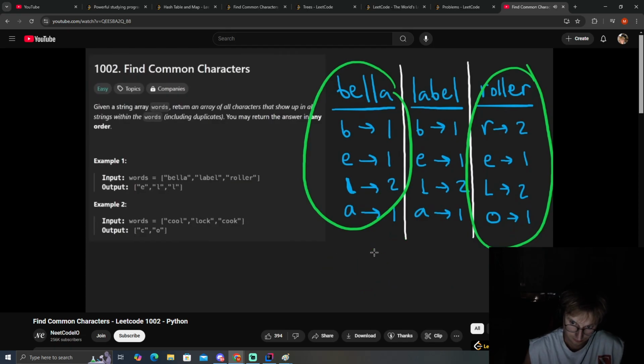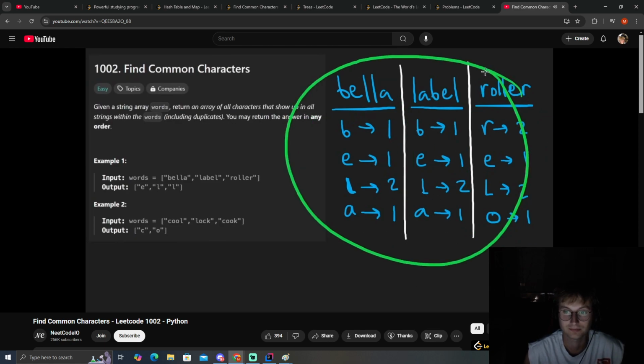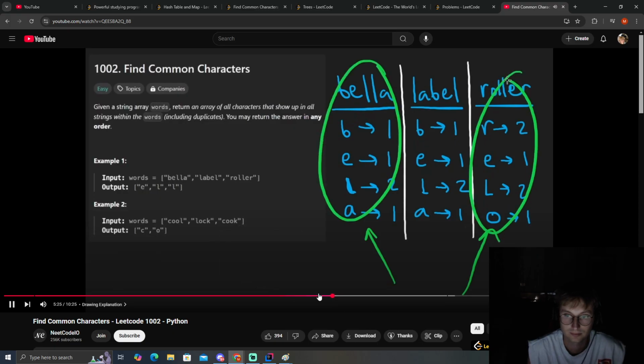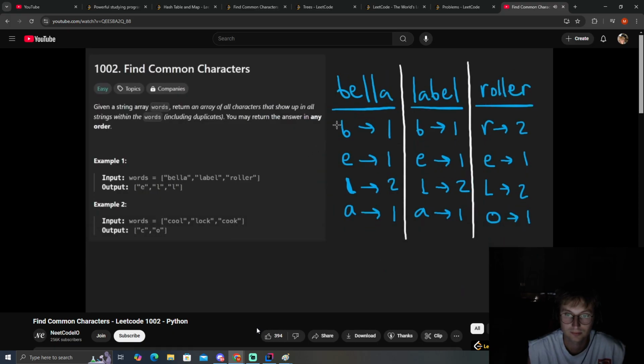Now what we're going to say is find the intersection of just these two. Before we were finding the intersection of all the hash maps at once, but now we're going to do it pairwise. We're just going to look at two hash maps at a time. And so I'm going to pick this one to iterate over. Let's check. B, is that common to both of them? No. So B is never going to be in the output because we found at least one word that does not have B.